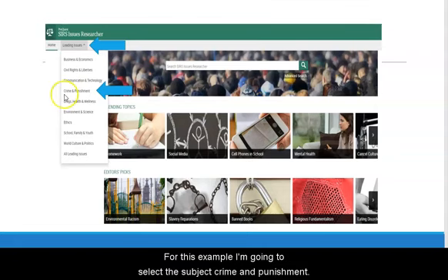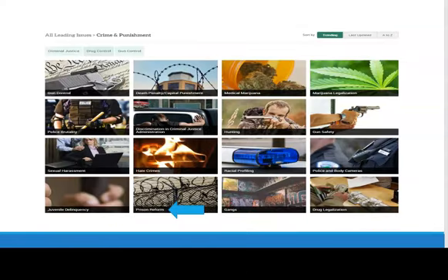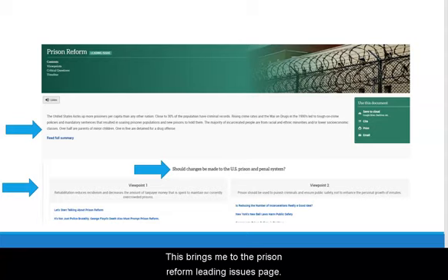For this example, I'm going to select the subject Crime and Punishment. You can see all the leading issues available under the subject Crime and Punishment. I'm interested in research on prison reform, so I'm going to select Prison Reform. This brings me to the Prison Reform Leading Issues page.